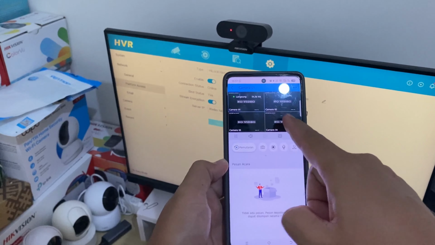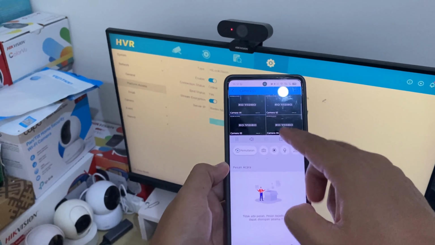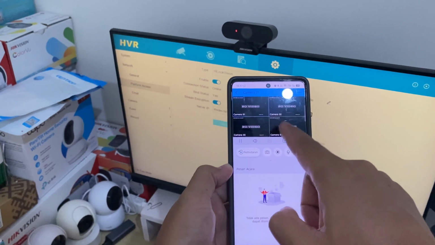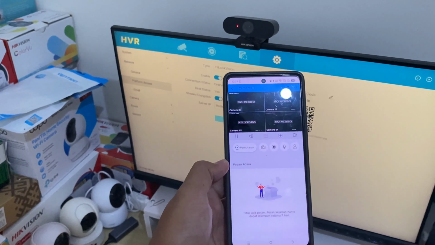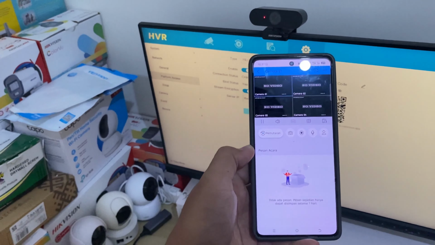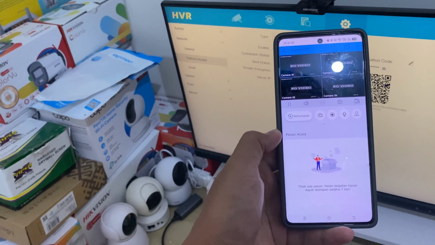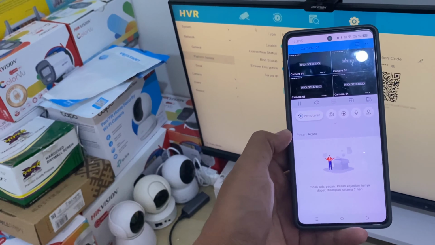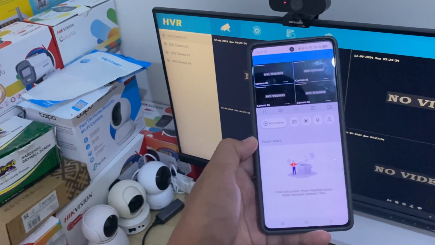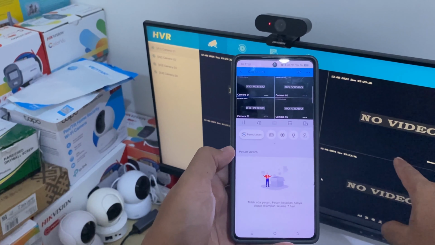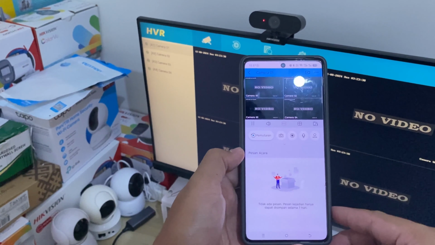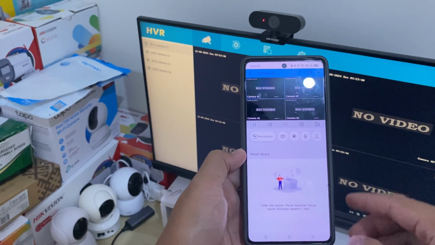Since there are no cameras physically connected to this test unit, the screen mirrors the blank channels shown on the monitor. As you can see, the smartphone app successfully reflects our display. The DVR is now completely configured for remote viewing on both Android and iOS devices. You can now securely monitor your system from anywhere over the internet.